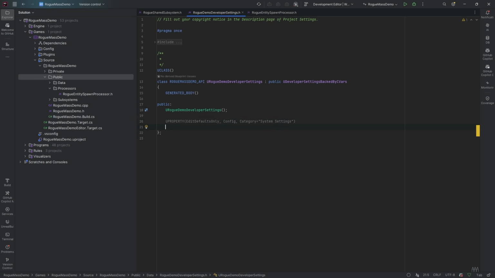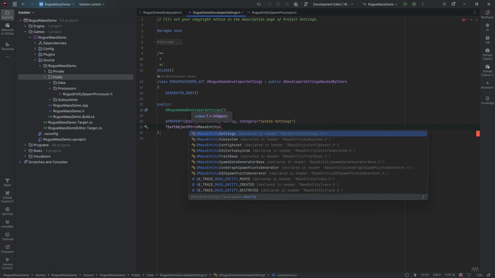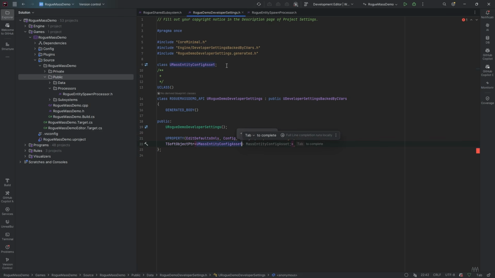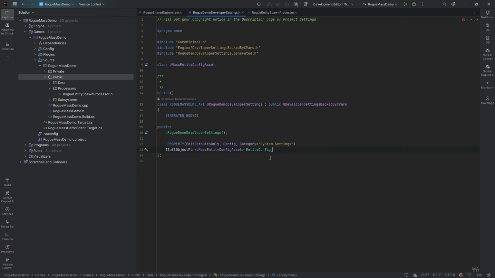And this will be, I'm going to make it a soft object pointer. It doesn't need to be a soft object pointer, but if you do make it a soft object pointer, just remember you'll have to load it. And this is a config asset, and that will require the header for mass entity config asset. So forward declare that. And we'll just call this the entity config. We'll probably have more of these in the future, but this will do for now. And we'll have to remember to assign that once we get into the editor.